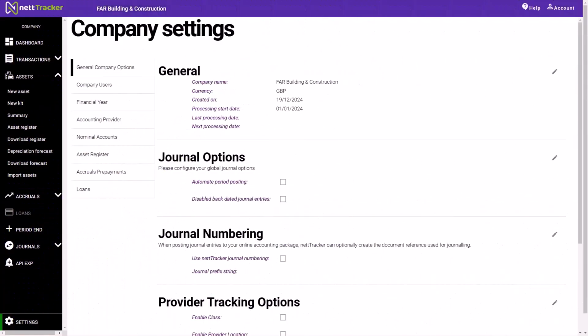General company options can affect a lot of the settings globally in nettTracker, so they can impact our fixed assets and also our accrual and prepayments journals as an example. Starting at the top, we're in the general area. If we were wanting to make any changes to any of these settings, we can use the pencil icon on the far right of the screen.